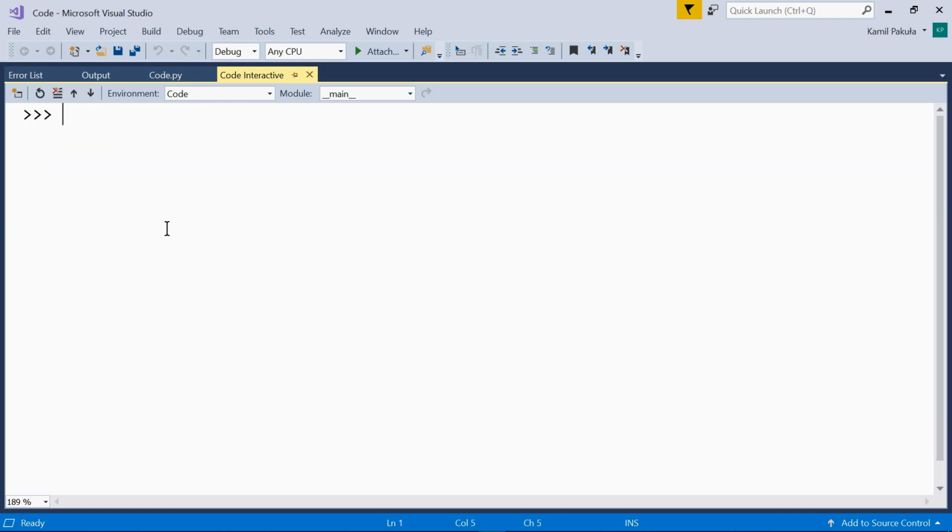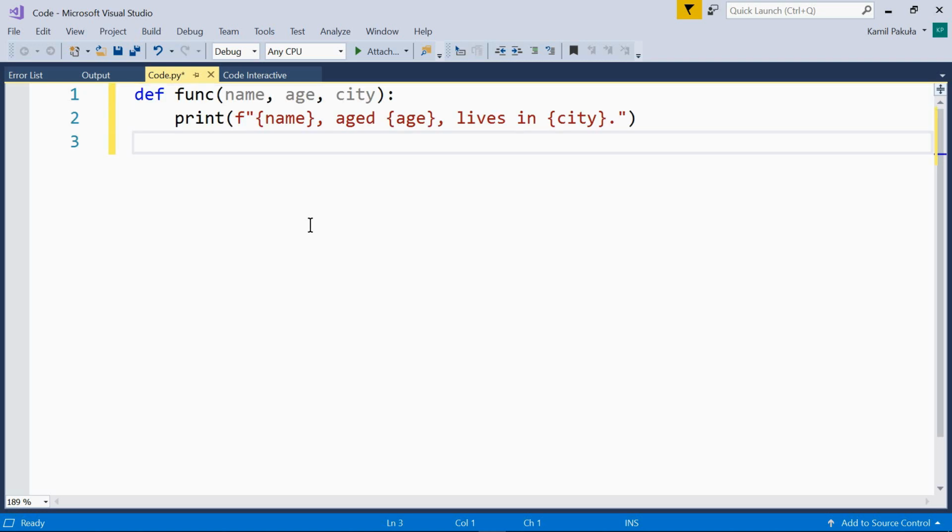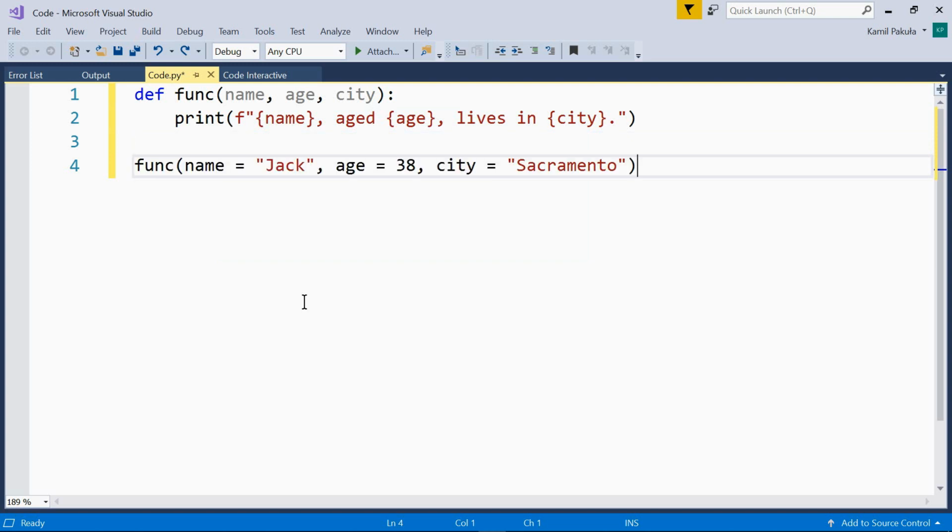We already discussed the positional arguments, so let's now have a look at keyword arguments. Keyword arguments are passed by name. They can be passed in any order. Here's an example. Here we have a simple function with three parameters, name, age, and city, and this function just prints them out. We can now pass the arguments in the following order. name equals Jack, age equals 38, city equals Sacramento. So these are the keyword arguments.